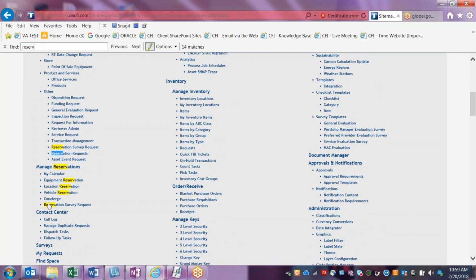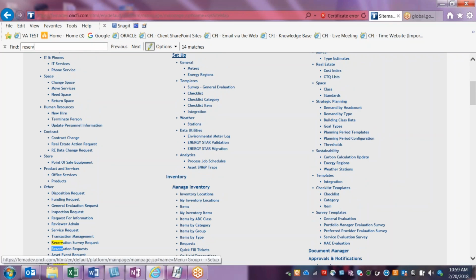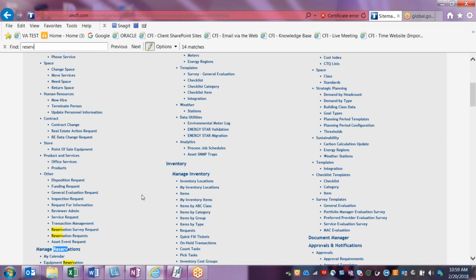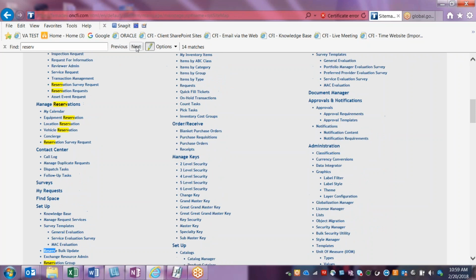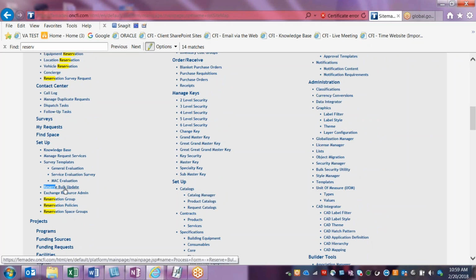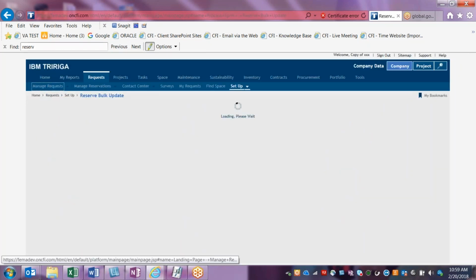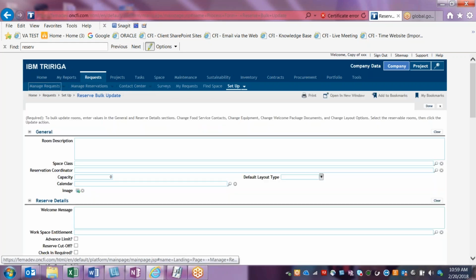Manage reservations, location reservation. So no, that's all survey requests. Next, equipment reservation. Nope. We've got the, almost looks like, oh, here we go. Reserve bulk update. That's the guy. This is for setting up the spaces so that they are reservable.